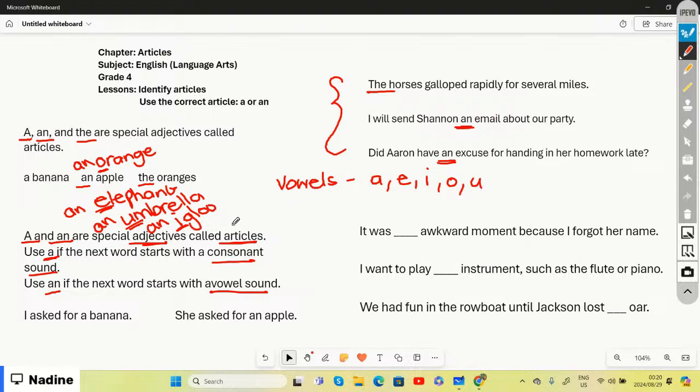So when it comes to vowels, we use the article an in front of a word that starts with an A, an E, an I, O, or U. But a we use in front of any other word that starts with a consonant. For example, I asked for a banana, or she asked for an apple.